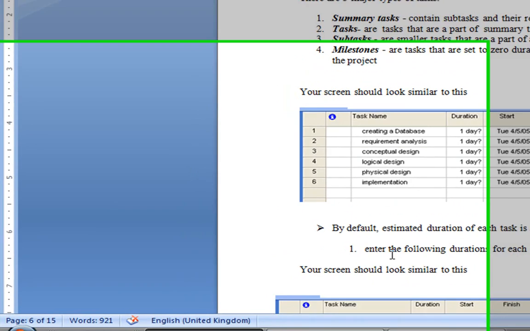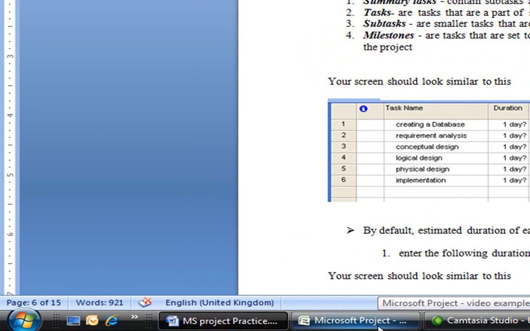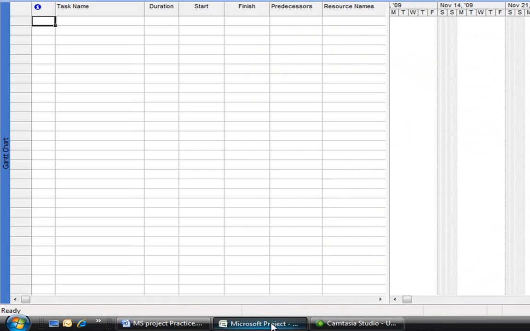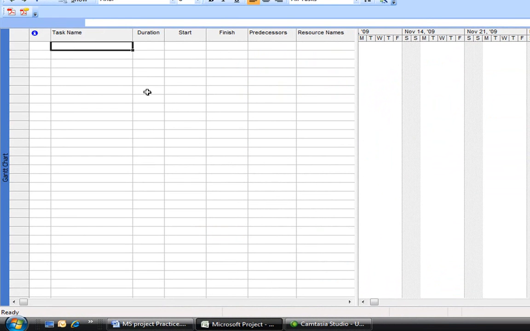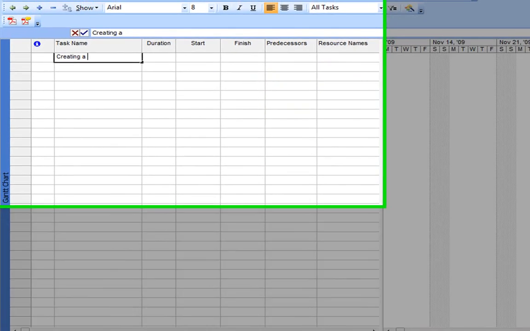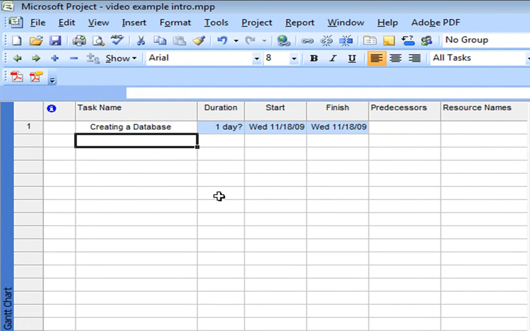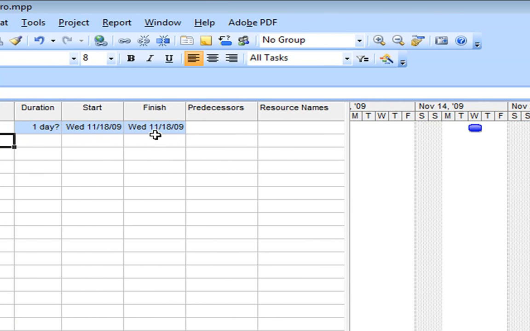video. And I'm going to click over. First one is creating a database, and the second one is requirement analysis. So all I do is click in the white space and type creating a database and hit enter. And when I hit enter, a lot of things happen. I get the duration, 1 day with a question mark, which means I haven't changed it. When does it start? It starts on 11/18. That's because that's the first day of our project, Wednesday during class, 11/18. And it finishes on the same day.